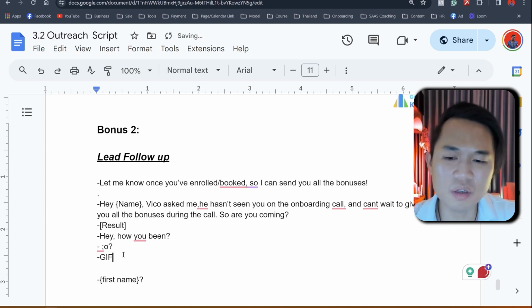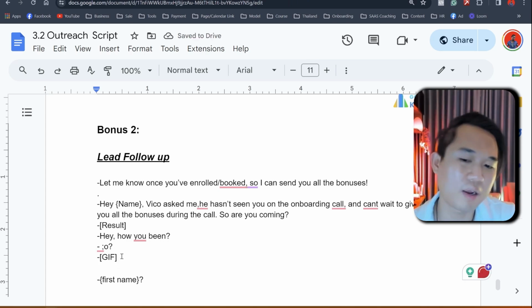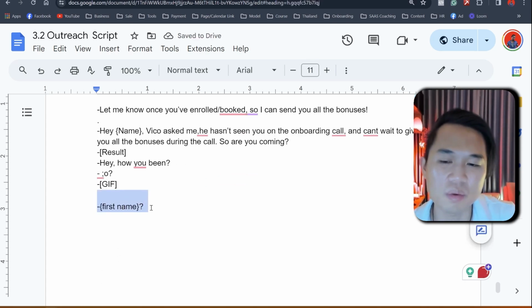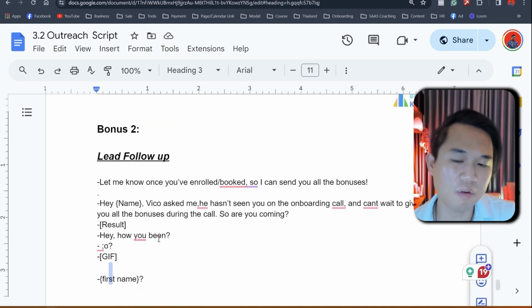Obviously, you can't do that. I don't think you can send a GIF on email, but more like Instagram and all that stuff, right? You can send a GIF of a sad, crying face and all that stuff, and then have first name question mark. So this is like 1, 2, 3, 4, 5, 6, 7. This is like 7 follow ups already.